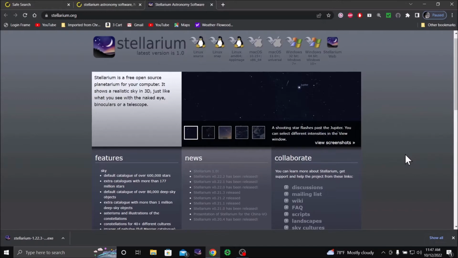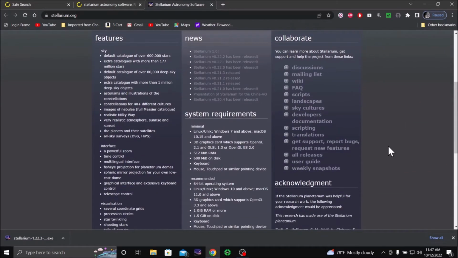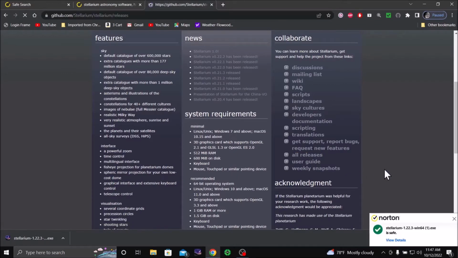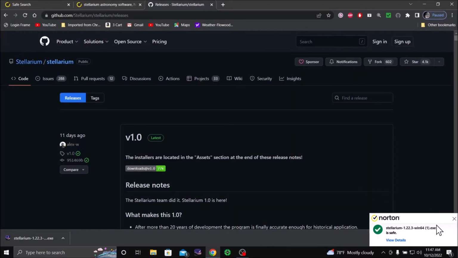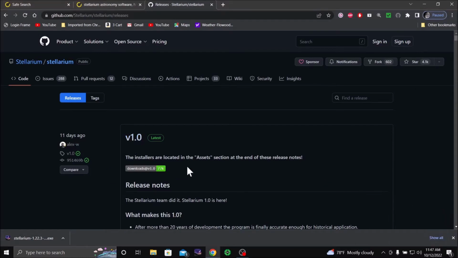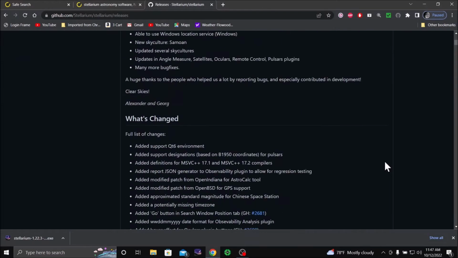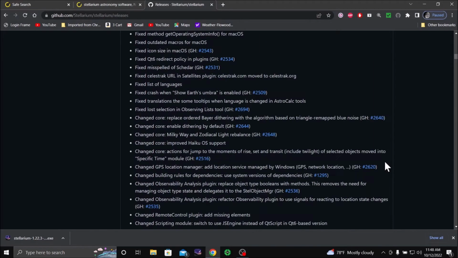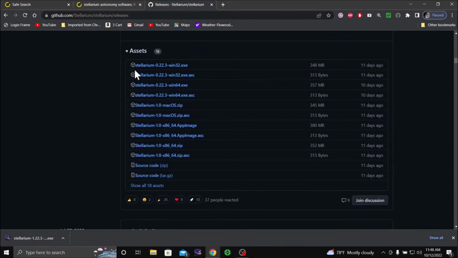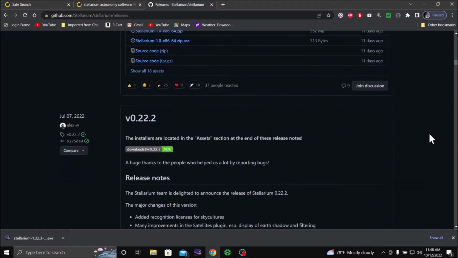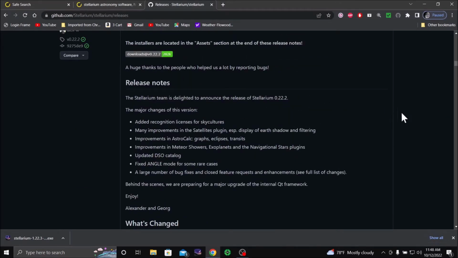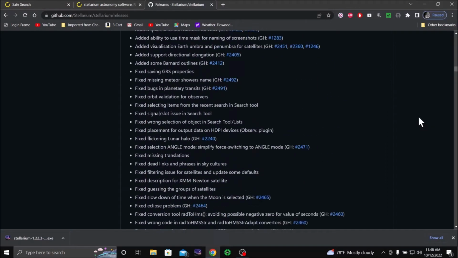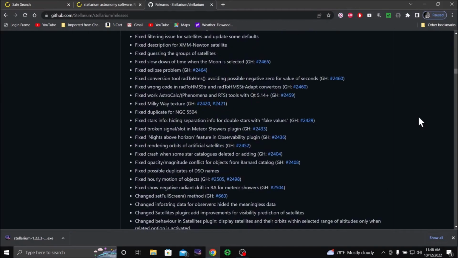Okay, it has finished downloading, and I will show you the page for all releases while we're here. Norton is telling me it's a good file. Here's version 1, the one I just downloaded. And as you scroll down, you can see other versions starting there. You can keep scrolling and pick them and download them. So that is one way to get older versions.